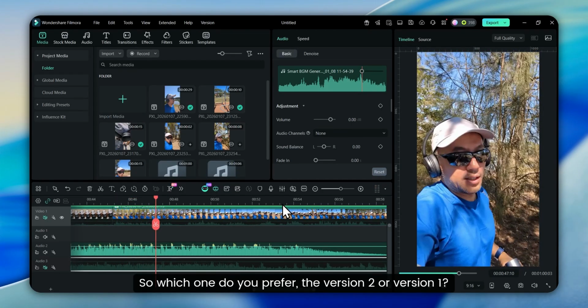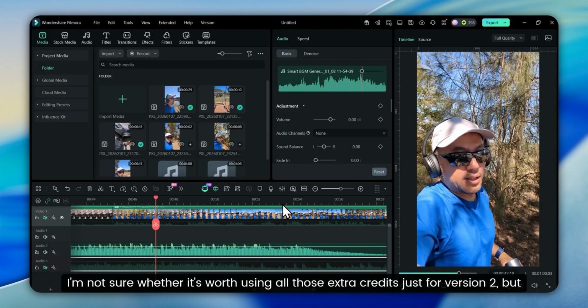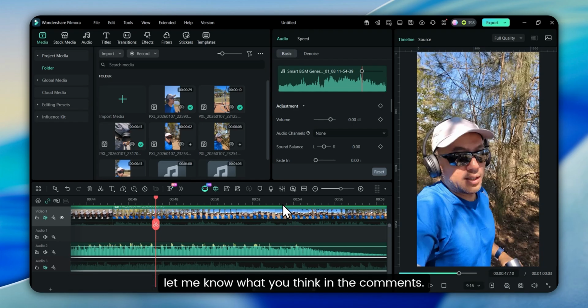So which one do you prefer? The version 2 or version 1? To me, they both sound very similar. Not sure whether it's worth using all those extra credits just for version 2, but let me know what you think in the comments.